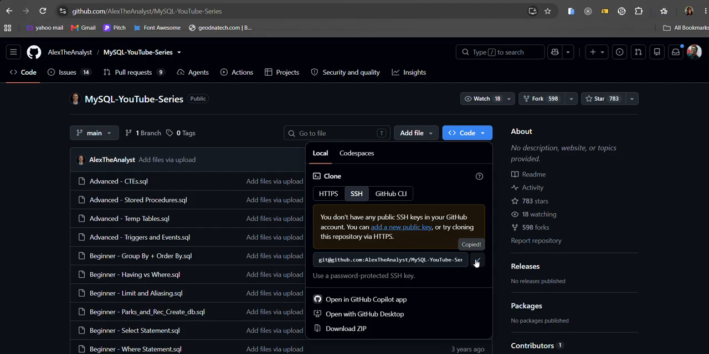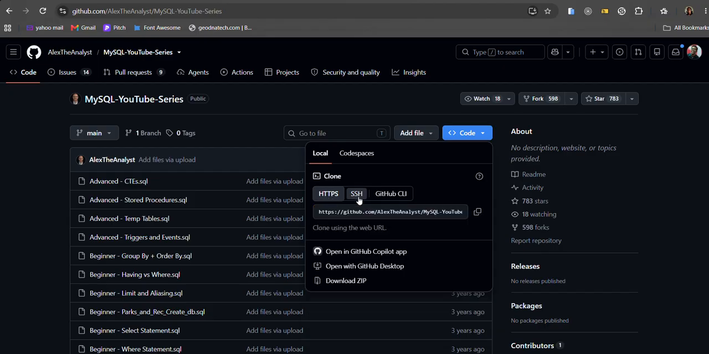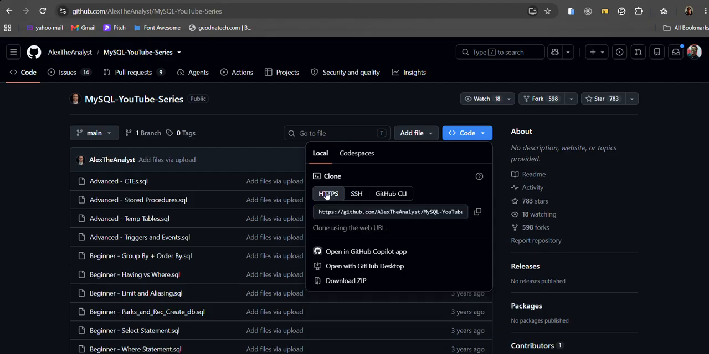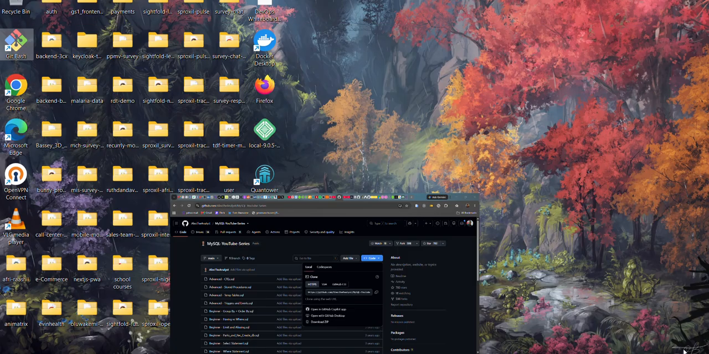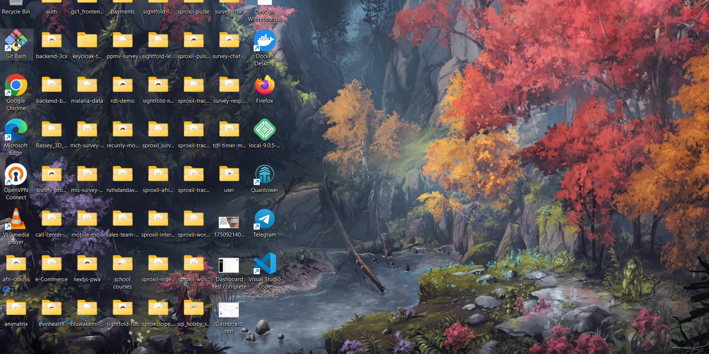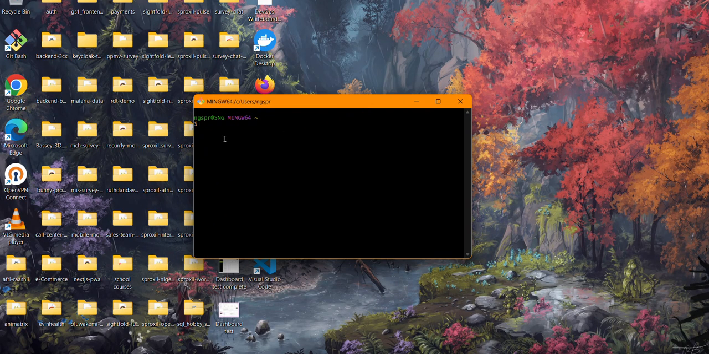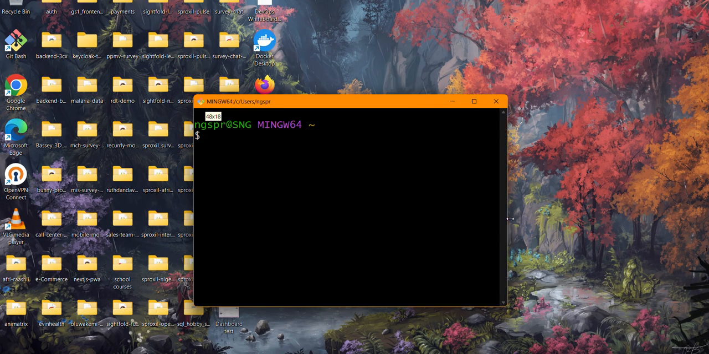So you copy this URL if you are using SSH, but in my own case, like you see the message here, I don't have any SSH key in my account. I'll be using HTTPS. So I'll copy this link, and then for Windows users, you go to your Git Bash terminal. For Apple users, iOS, Mac, you open the regular terminal for your PC and it works fine. So I'm going to zoom in on this a bit and then adjust this.